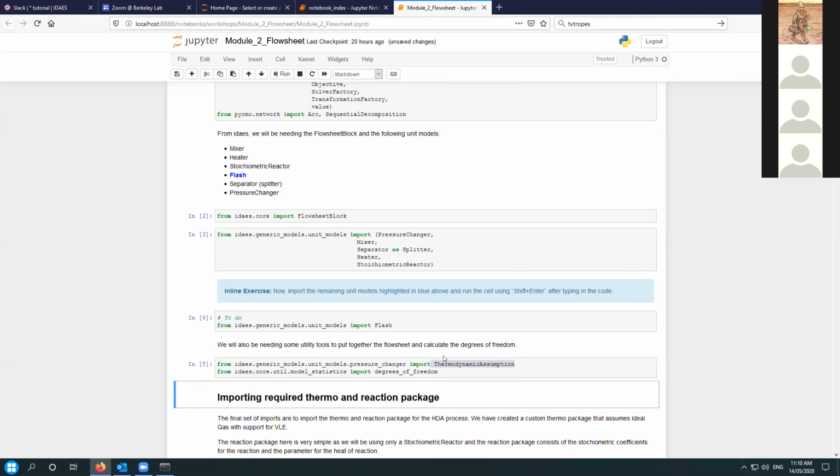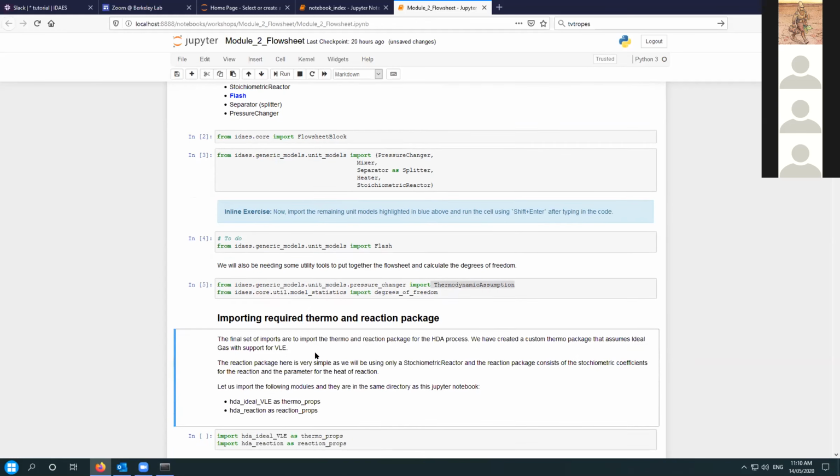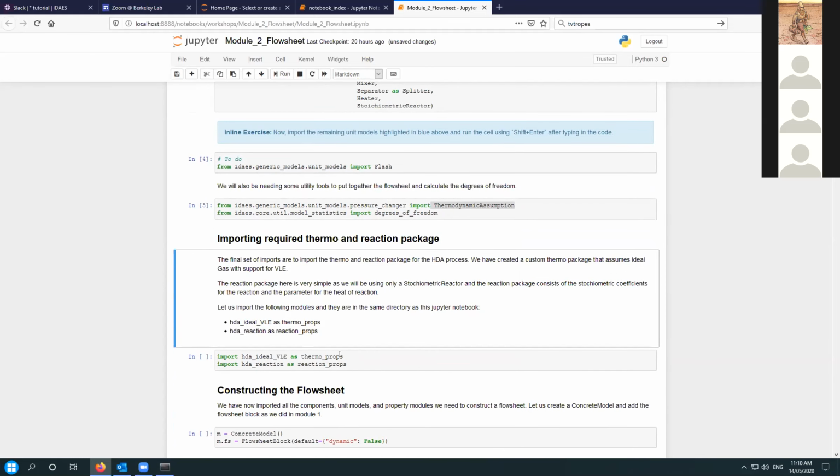So just pause here quickly to make sure nobody's had a problem up to this stage and make sure you got that correction to the line of code right. I'll take that as a good sign. So that's all our unit models imported.